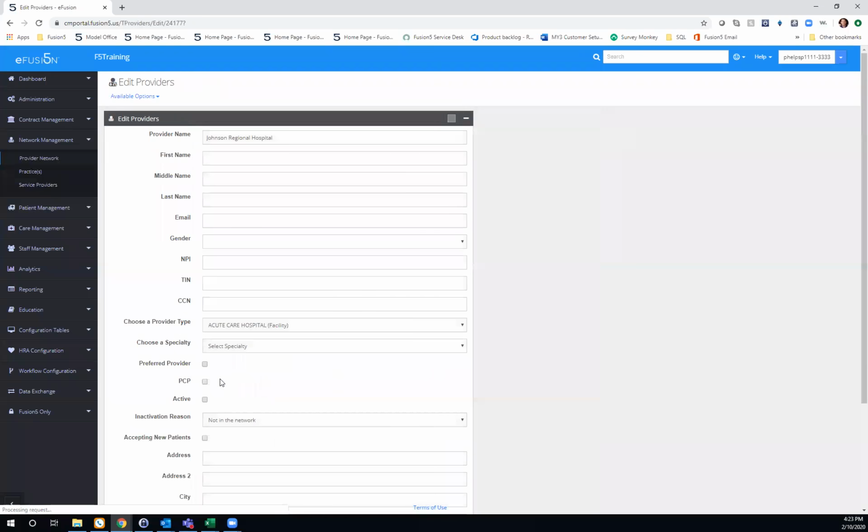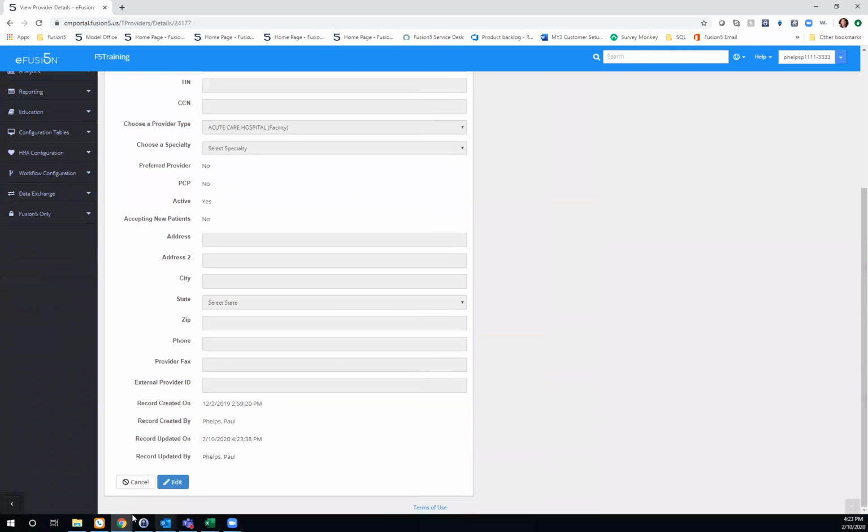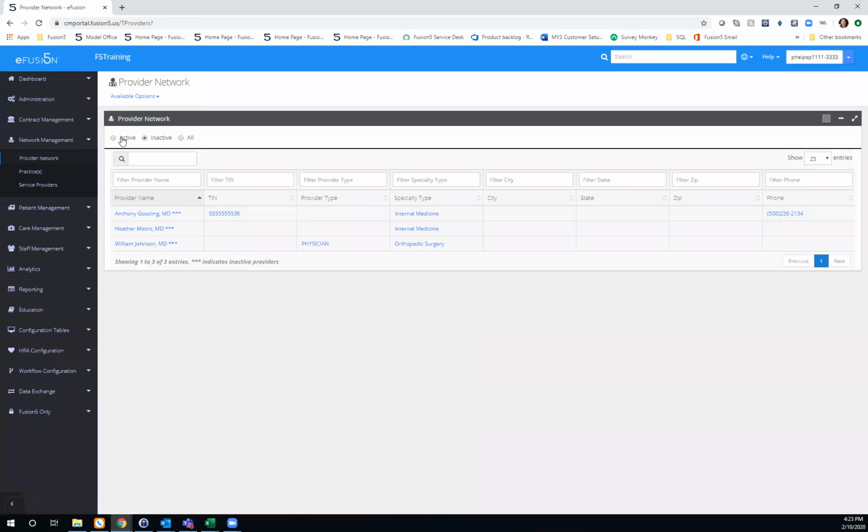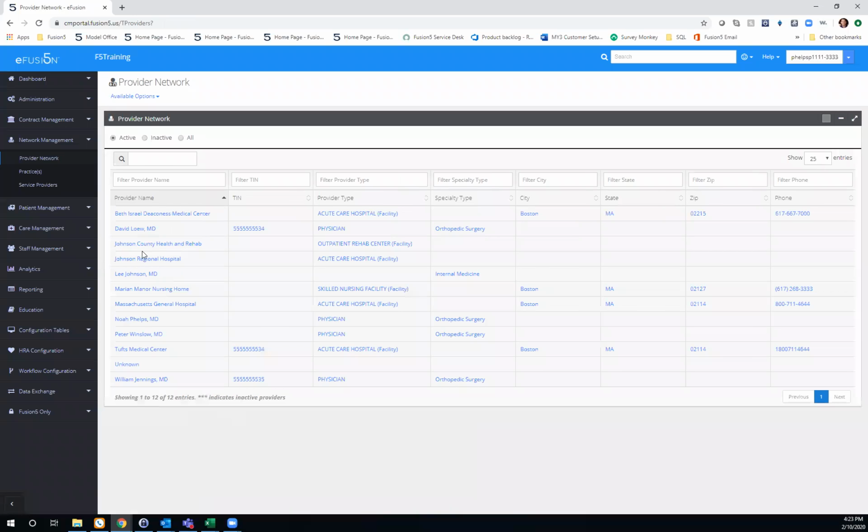I'll hit the edit button. We go back and simply check that active box again. Hit save. We've now made it active. And if I actually go back to that active filter, you'll see that Johnson Regional Hospital is now an active provider.